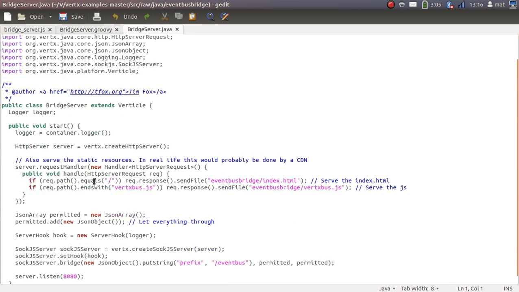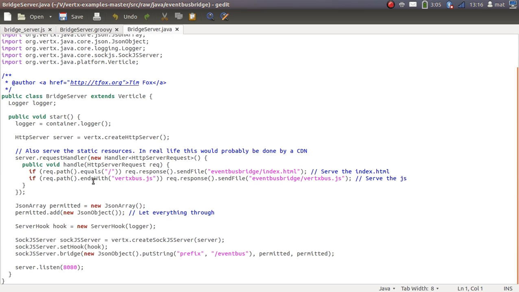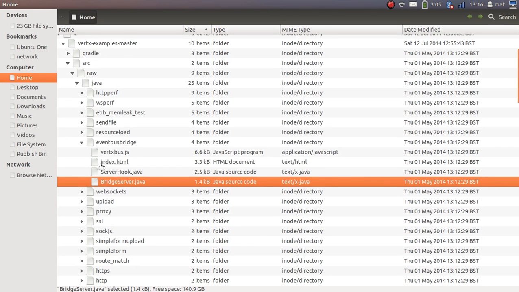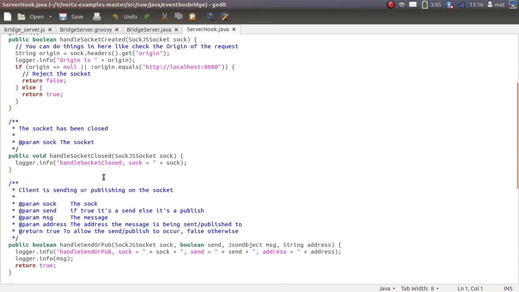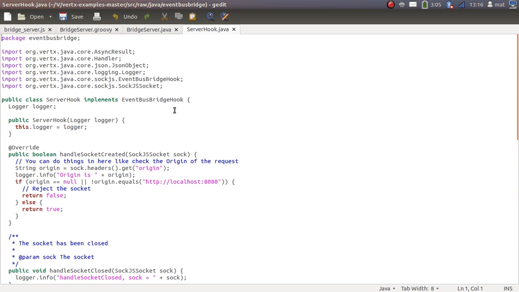And this is the much more full-formed Java version, so you can see how much more terse and dense the Groovy and JavaScript versions are. But ultimately it's the same underlying API that's being used, it's just the language structure.